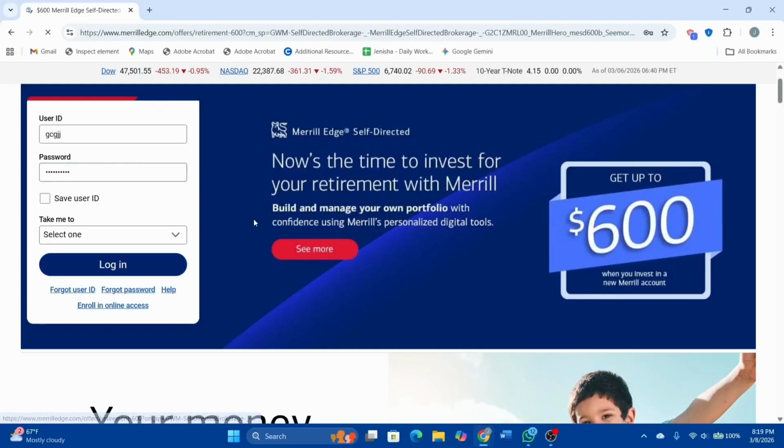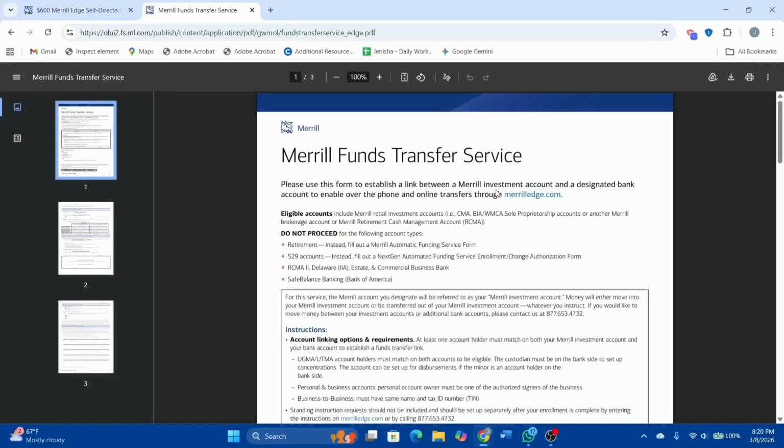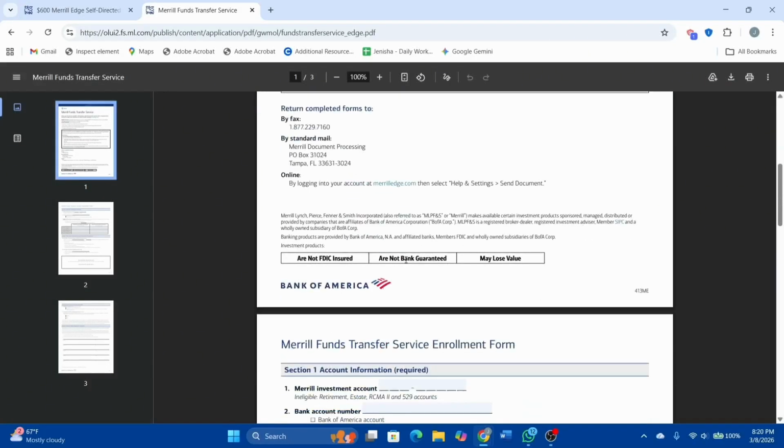After that, once logged in, look out for a section called transfer and payment section in the menu. After that, again, directly look out for the transfer money option. Go ahead and select that option.